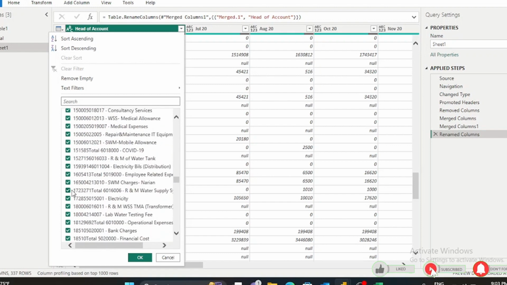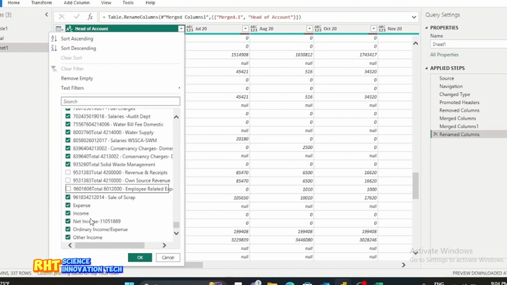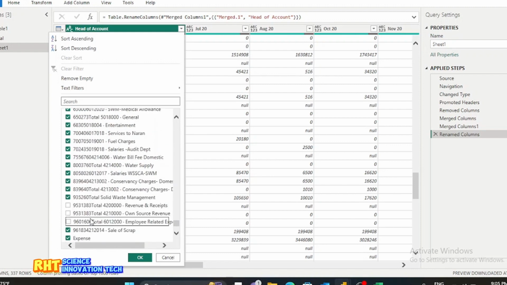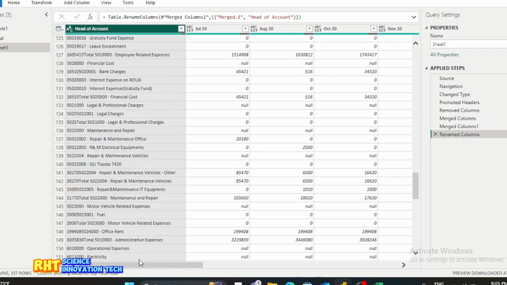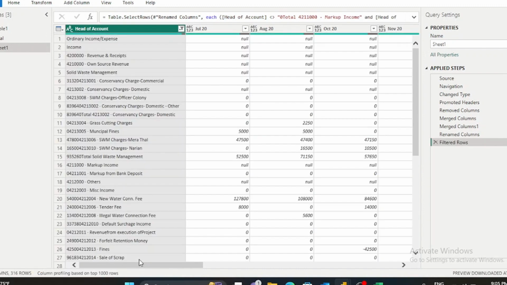Here we also have a total. See, you could see here total. This is another total. We need to remove it. Remove the totals from it, but let me recheck, it might be that something is left.